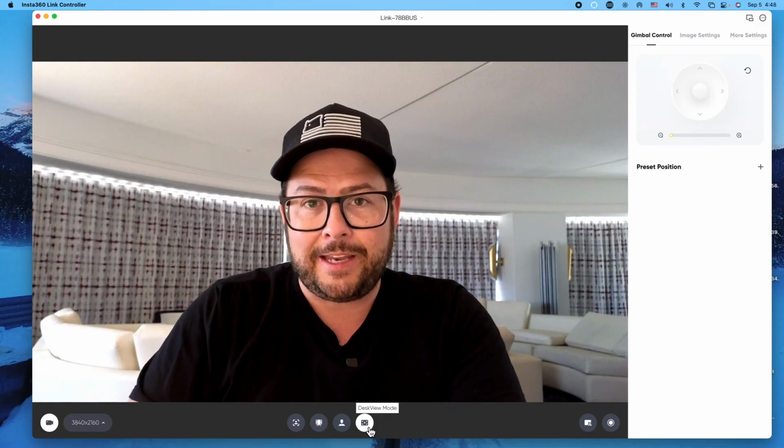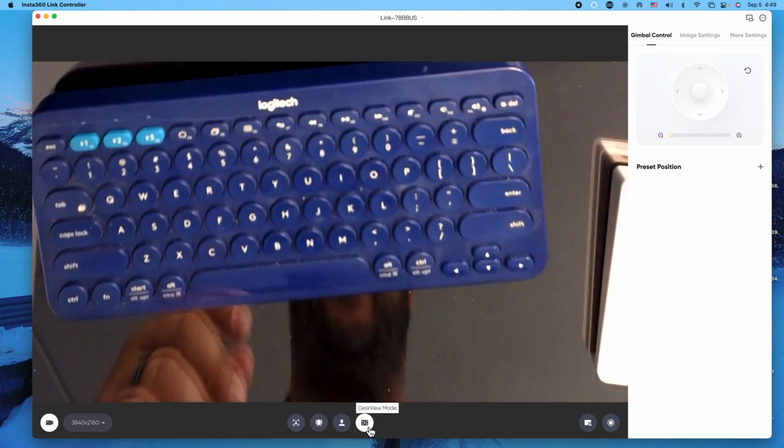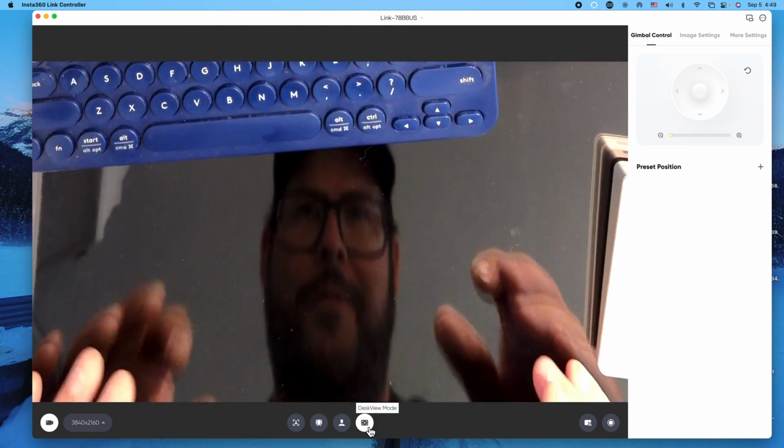Then right here you have the overhead mode. So when we click that, the camera will shoot straight down. And then you have desk view mode. So if you didn't need that just straight down shot, you can actually just get more of a curved shot like that. So right, you can see my keyboard and actually a nice little reflection right there.